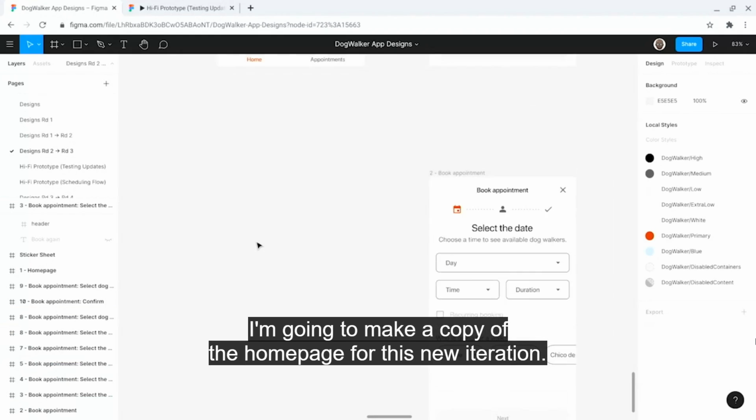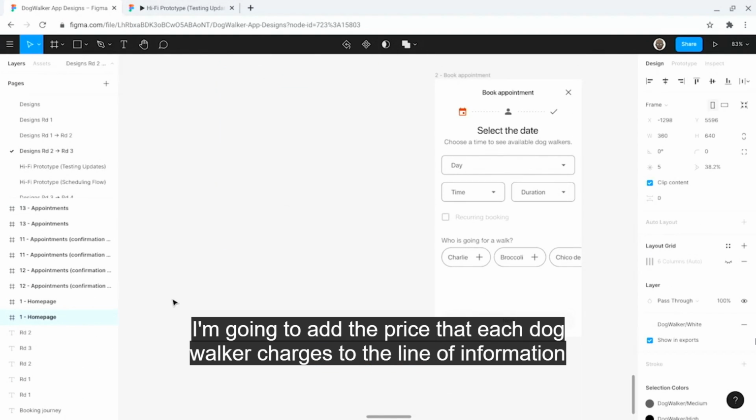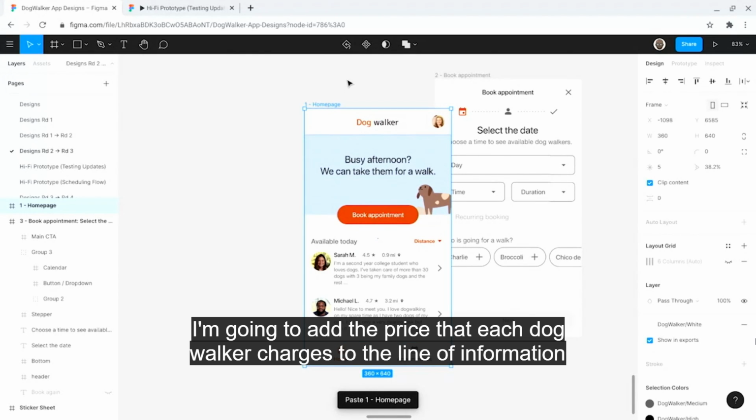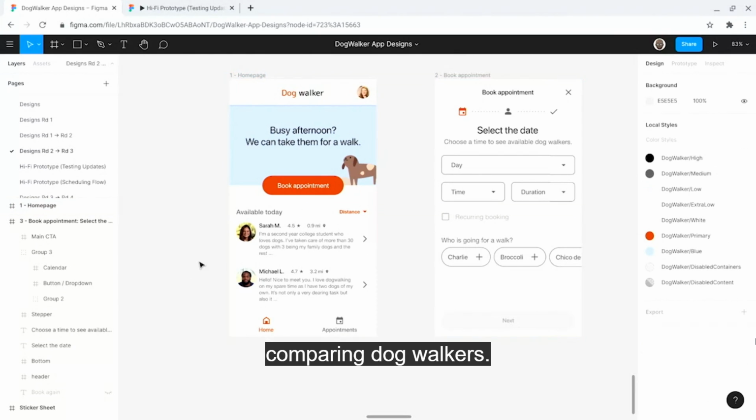Like I did earlier, I'm going to make a copy of the homepage for this new iteration. Then, I'll add prices. I'm going to add the price that each dog walker charges to the line of information with the star rating and distance, since these all seem like equally important pieces of information for comparing dog walkers.